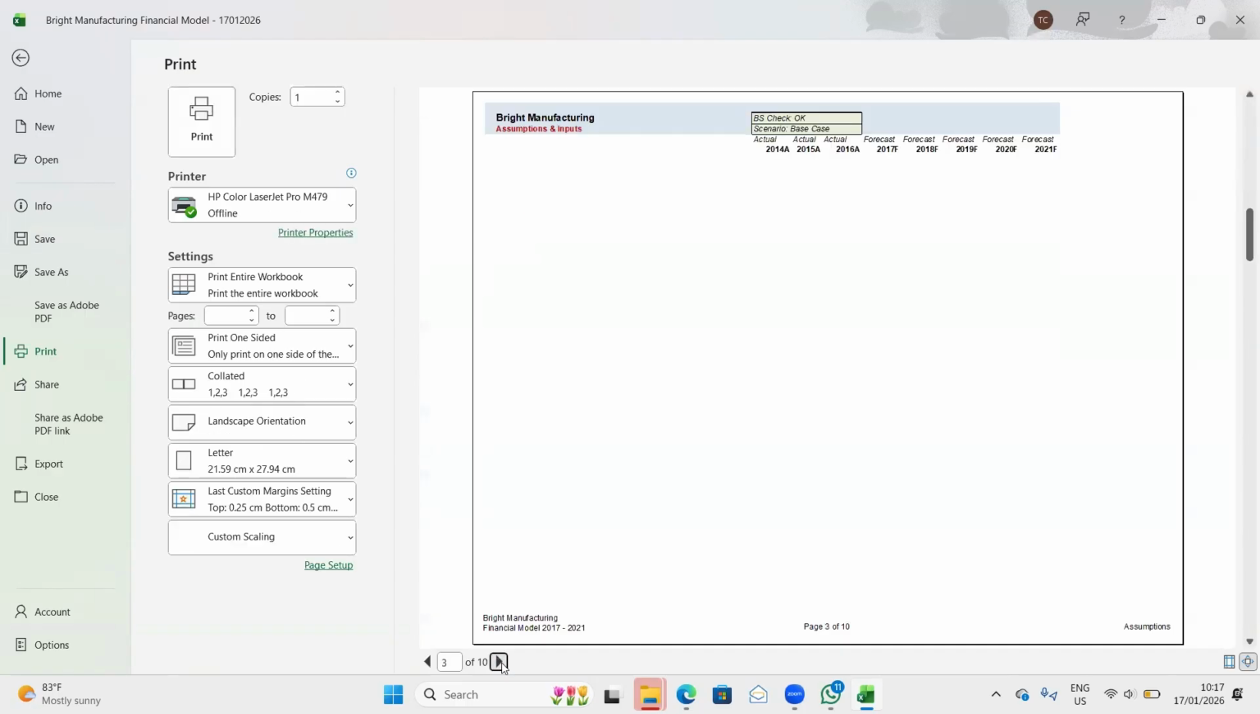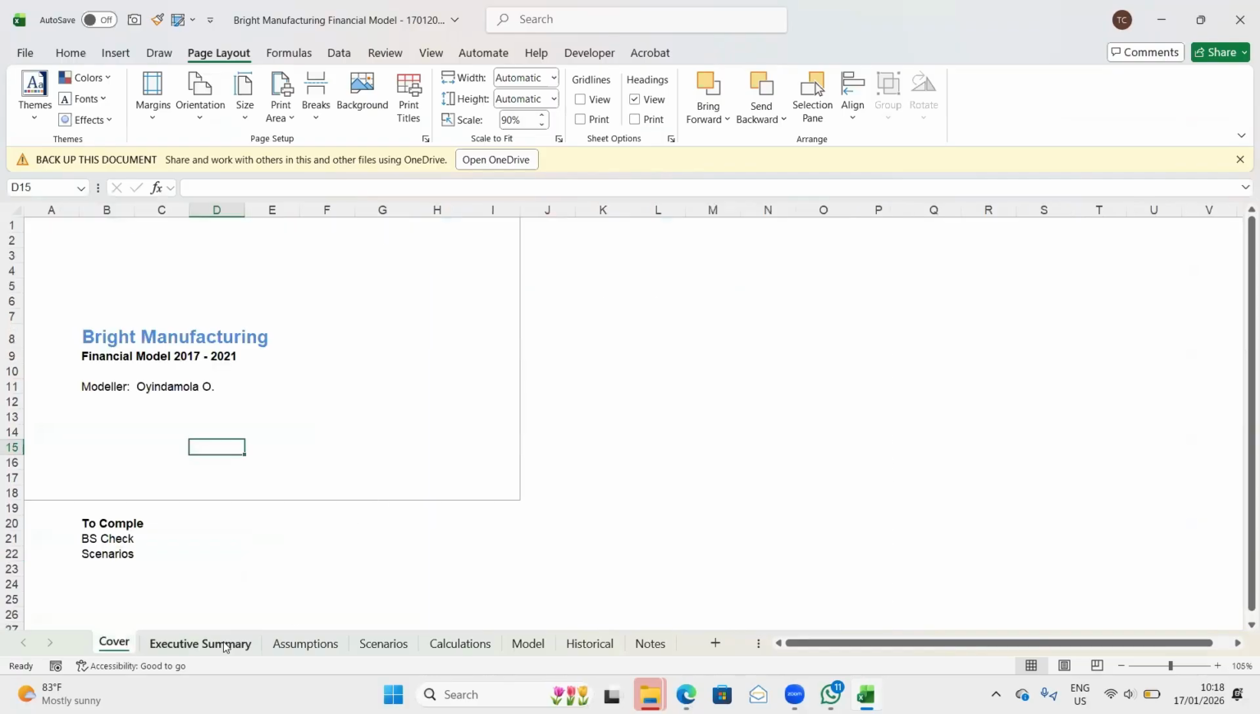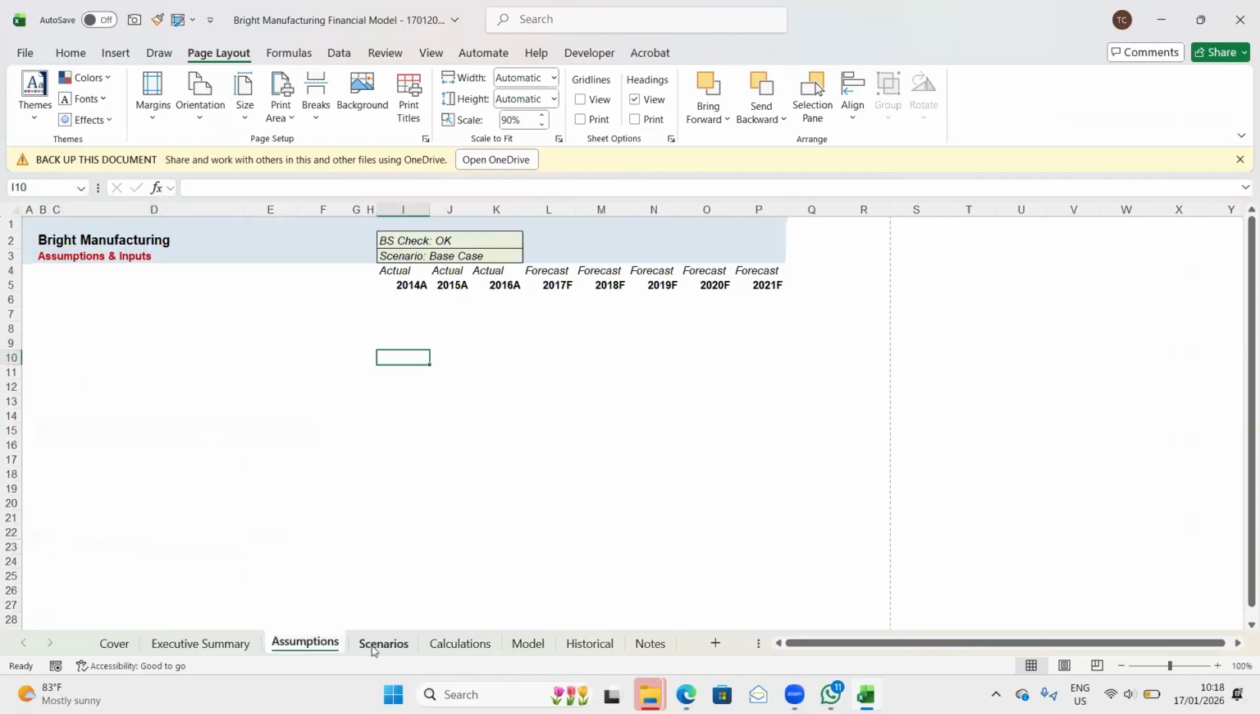Now there are some things we didn't do yet, but that's fine. We will continue in our next class. In our next class, we'll go ahead and start building our financial model, and if there's any need for more adjustment on our prints, on our page setup, we'll go ahead and do it. Right. See you in the next class. Bye.